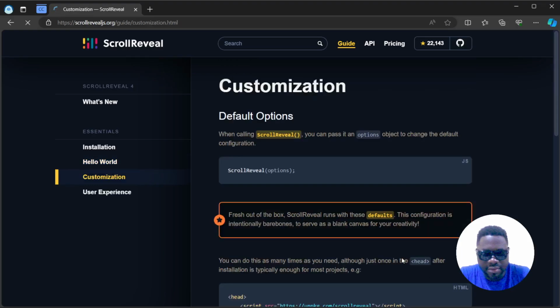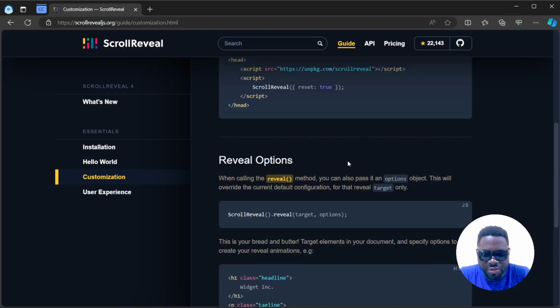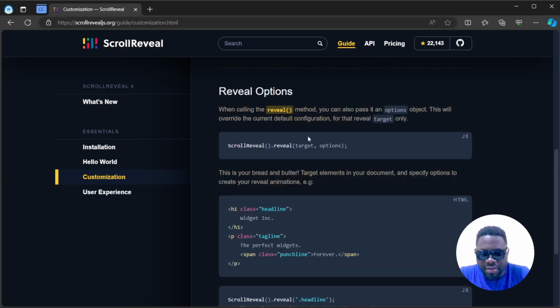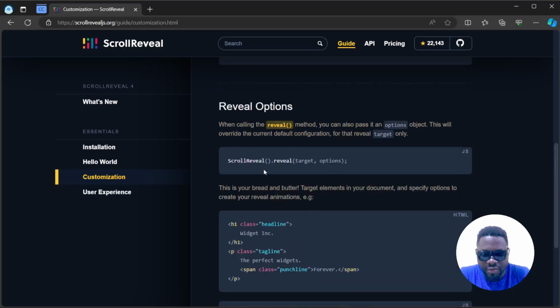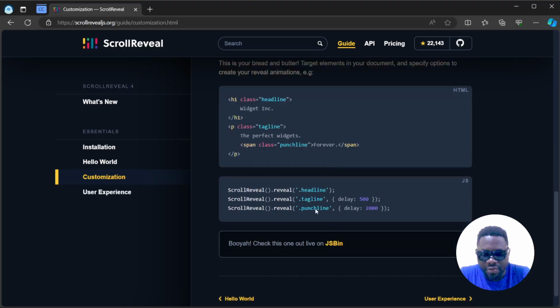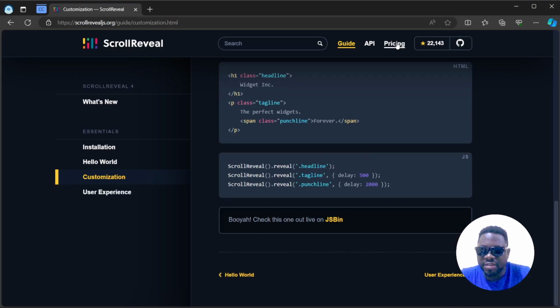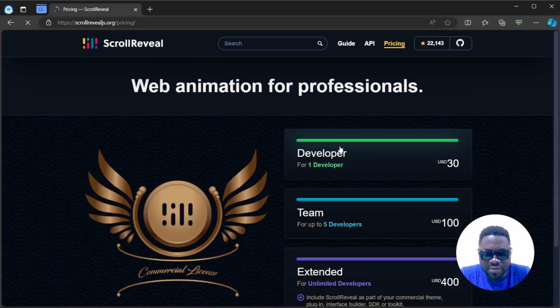And let's check out some of the customization. As you can see, the script is added, scrollReveal reset true, and here are some of the reveal options. So ScrollReveal dot reveal, and so on and so forth. You can select the classes which you want the effect to be applied on, you can set the delay, and there's not really a lot going on. So let's check out the pricing section, maybe see if it's a paid version or it's free.